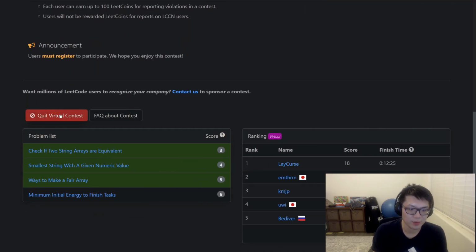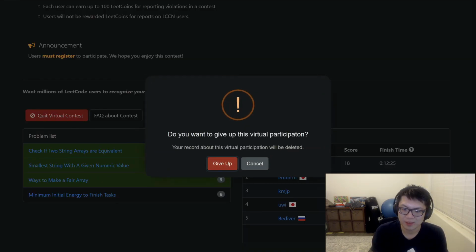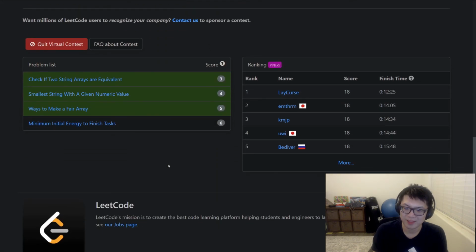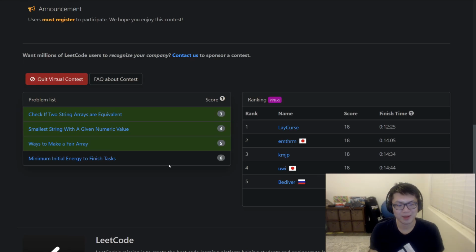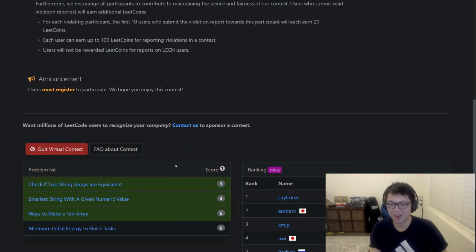All right, let's just quit and see what happens. If you want to give up, your requirement will be deleted. What? It'll be deleted. All right, well, that's unfortunate. I might just leave this here, but you saw it first. Top 33 percentile.